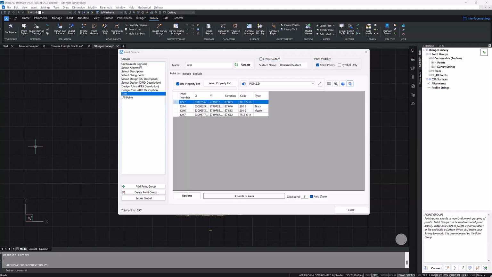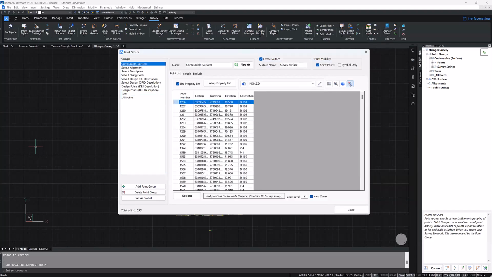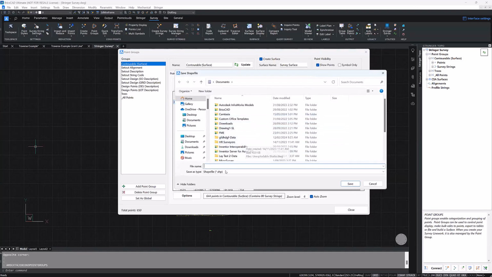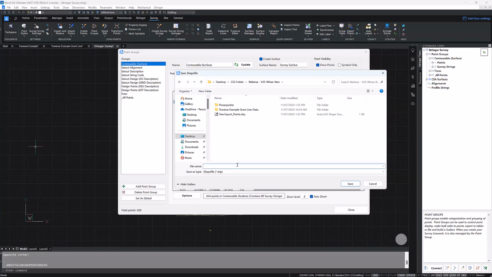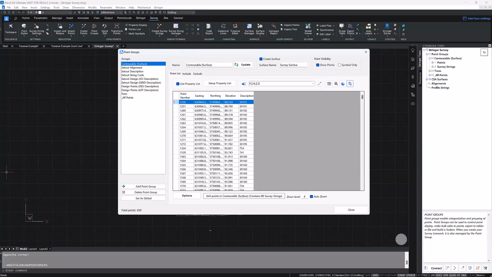I didn't export anything with line work, so let's do that quickly. Let's export contourable out, which actually has line work attached to it. So I'm exporting out the shape file. You'll see it's already gone back to documents. So I'm just going to go back to the folder location, and we'll call this one contourable. I'm exporting this file out.